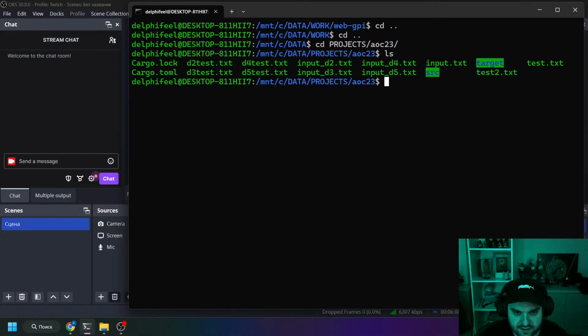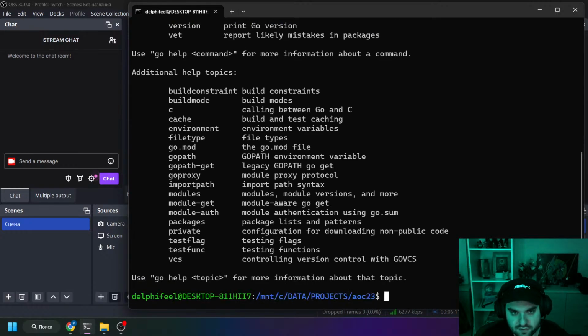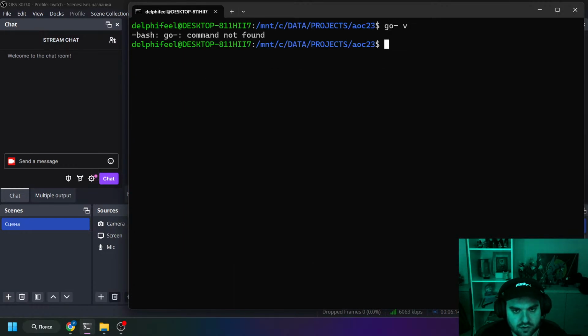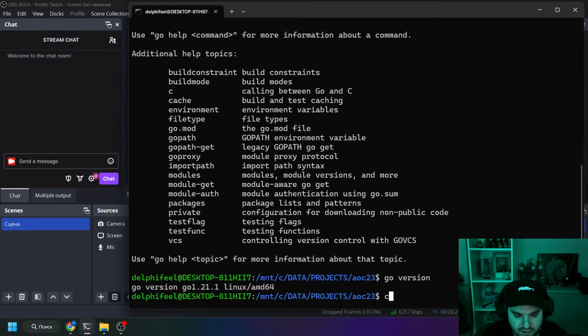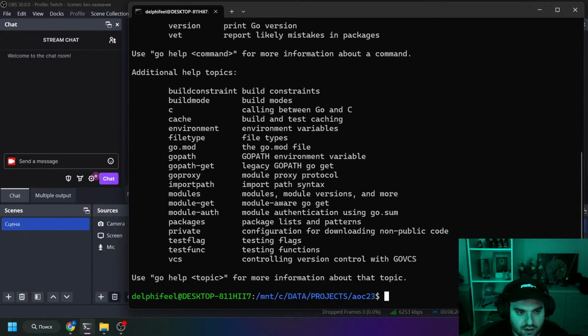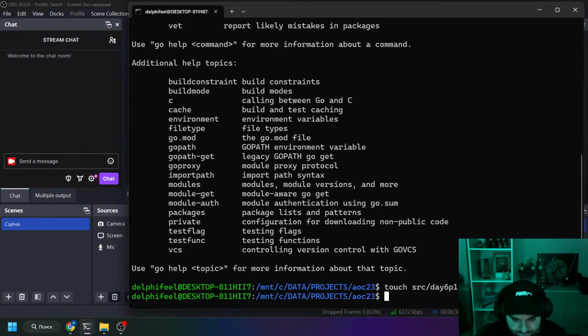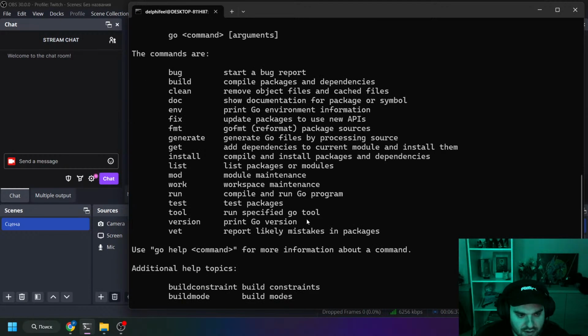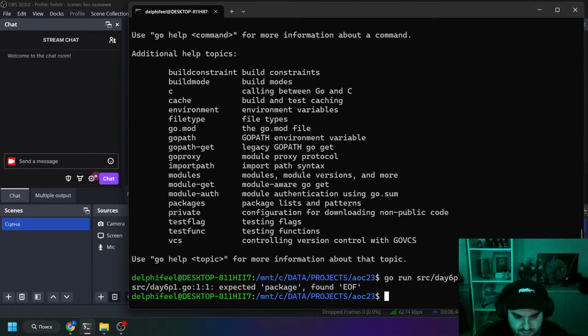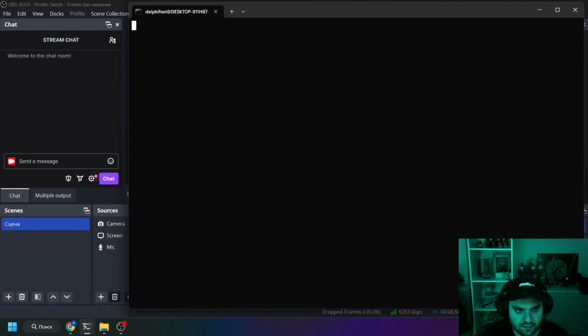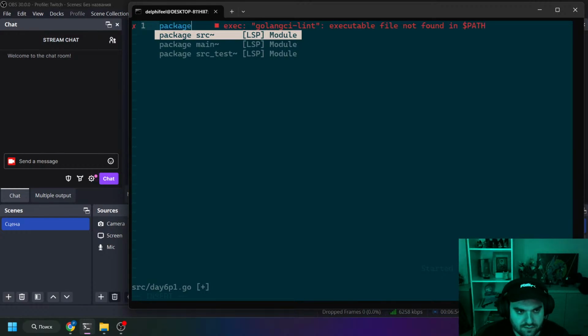Okay, let's get it started. So first of all, let me check that our Go is updated. Go version, I guess. It's fine. Let me create the file src day 6 part 1.go. Let me compile and run Go programs. If I do it like this, it says expected package, found end of file, and that's fine. Part 1, right? It's fine too.